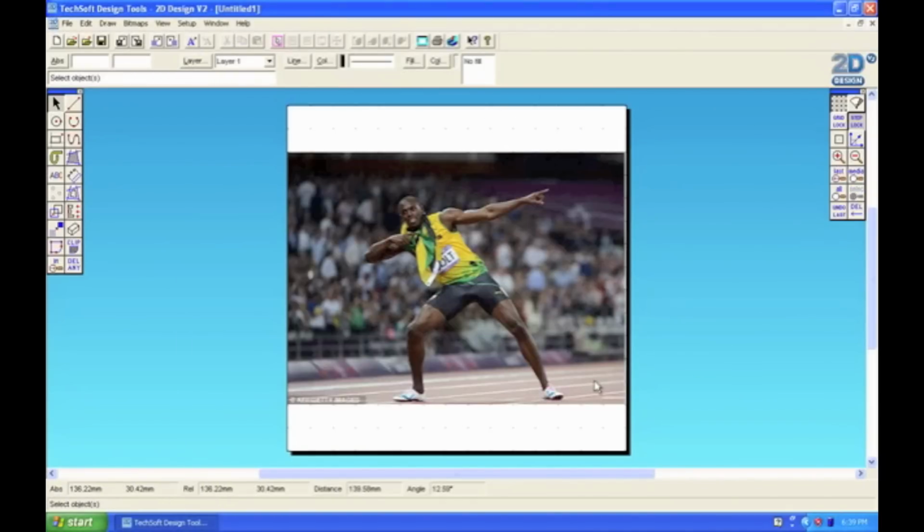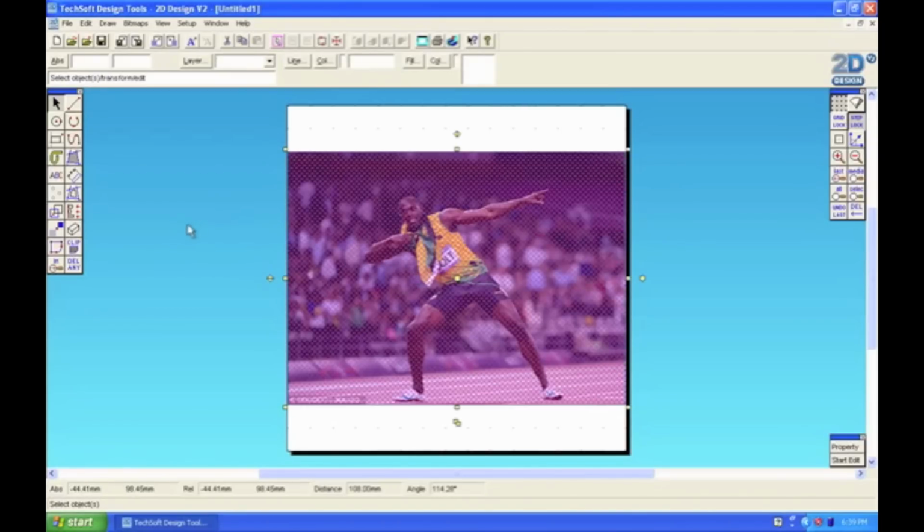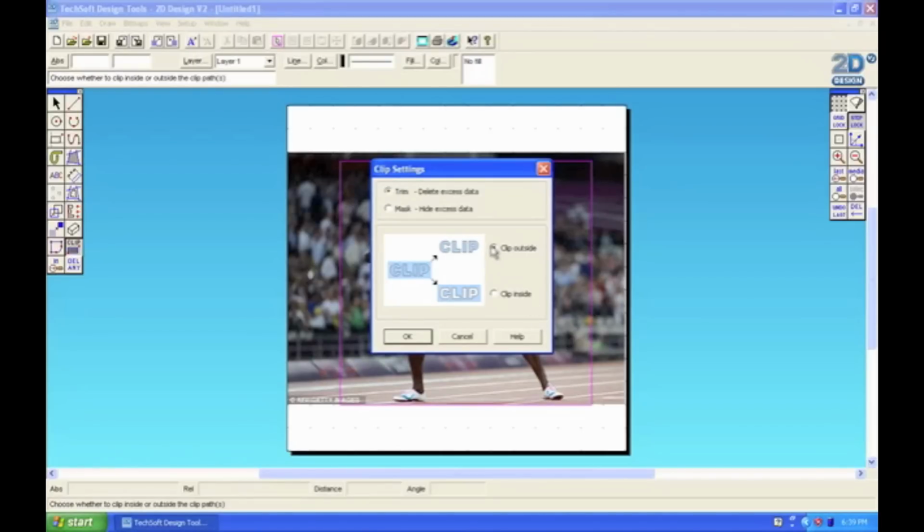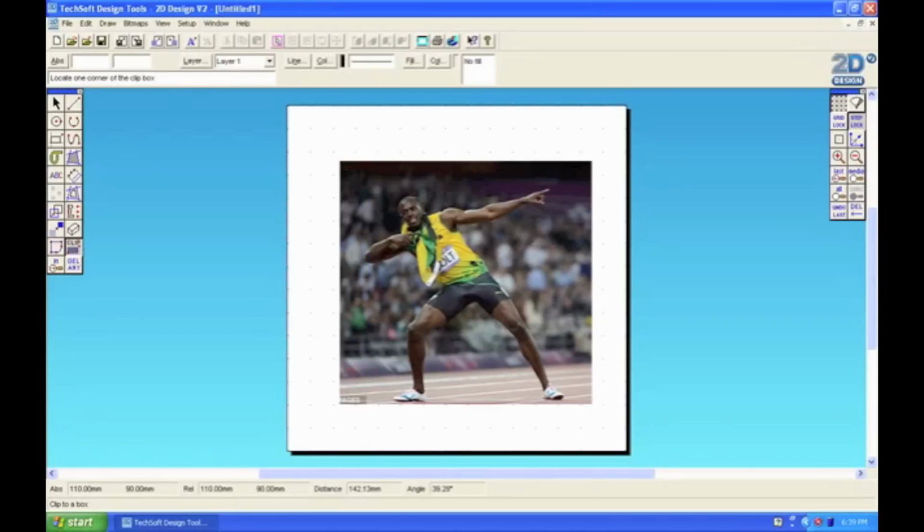The first thing I want to do is crop this image so that it fits within the rectangle. So to do that, we select the clip tool, hold a finger down, and it's the first tool along, clip to a box. We can then draw a box around the part of the image that we want to keep. And then when this dialog box appears, we want to clip the outside of the image. And we're going to trim, we're going to delete the excess data. So it's already set up as we need it, so we just click OK.